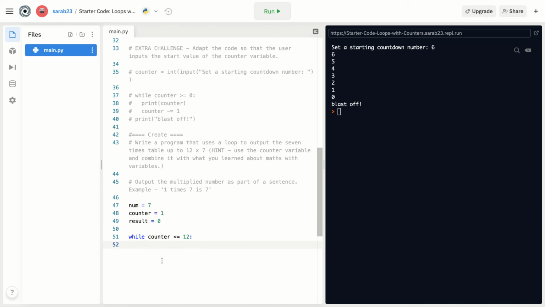Inside the loop, remember it's a tab inside. So let's do result equals num times counter. And I might not need the result initiated beforehand, but I'm going to keep it just in case. So that's going to give us the result, and we're going to print, what are we going to print?